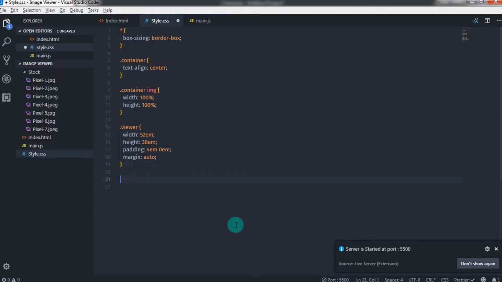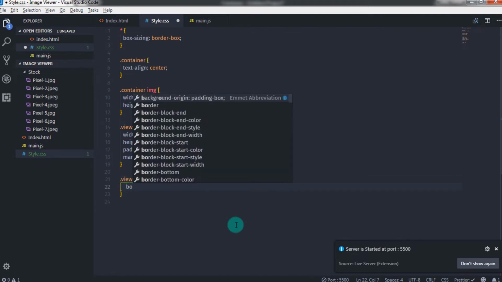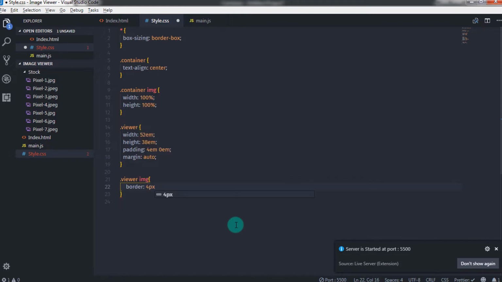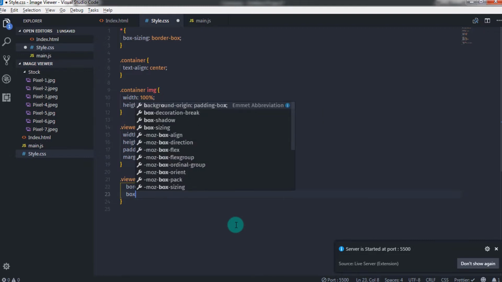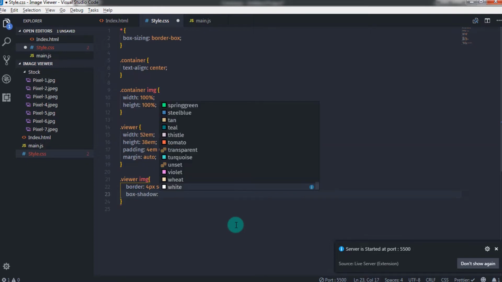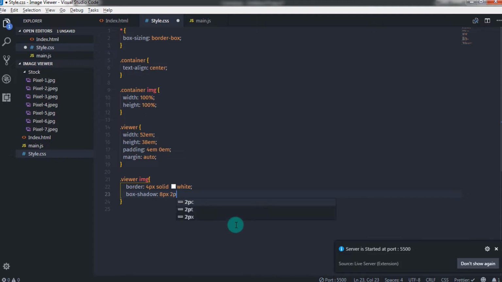Just after that we will select all the images in the viewer class, so we'll select viewer img and specify border 4 pixel solid white, and specify box-shadow 8 pixel 2 pixel 30 pixel, and the color of the shadow which is black.